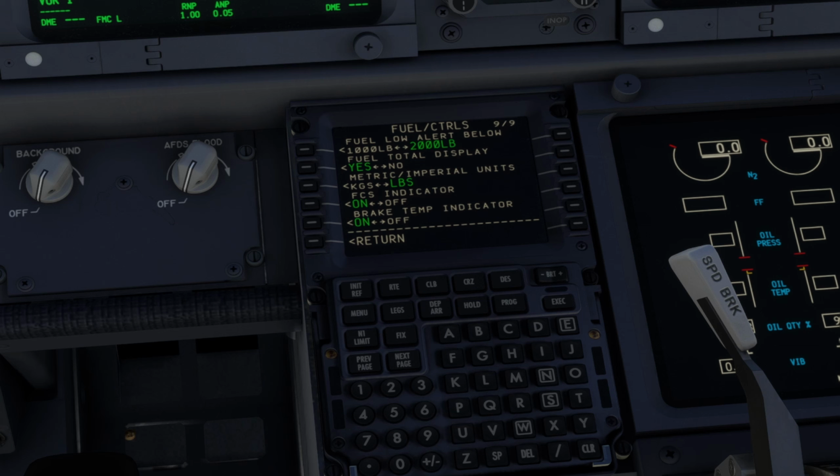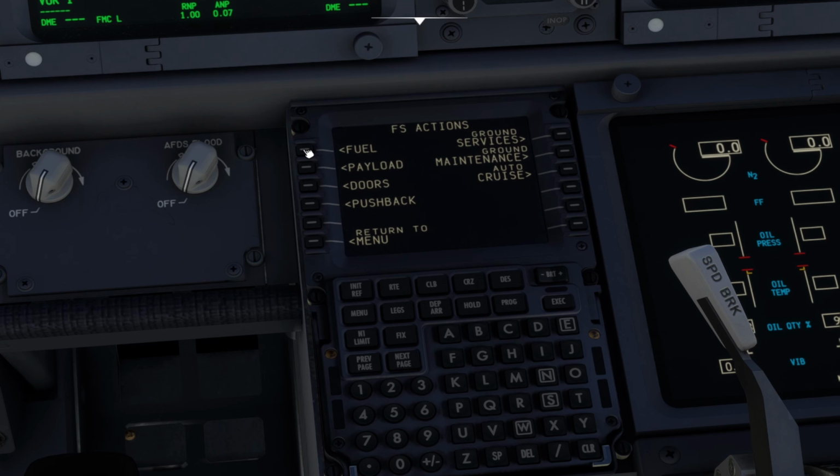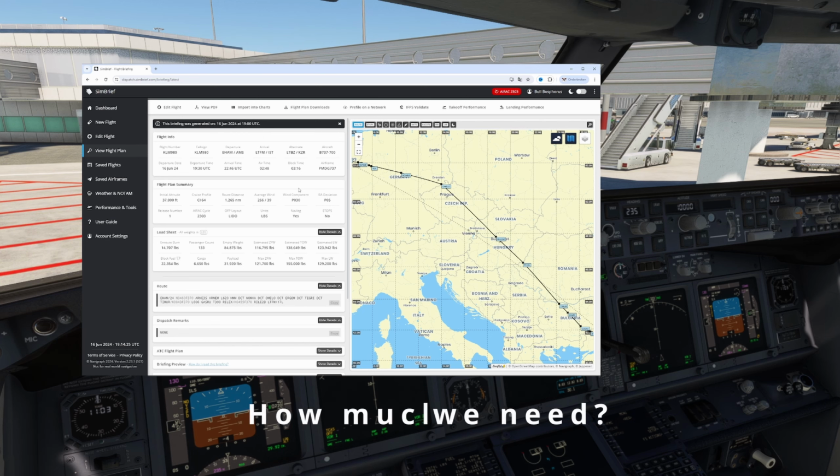Okay, so this is the way we can change the units from kilograms to LBS. This allows you to adjust the weights in units, and in this way you can indicate in the FMC how much fuel you need. So we go back to FS Actions on the fuel page. Now we are going to talk about how much fuel we need and how to calculate it.